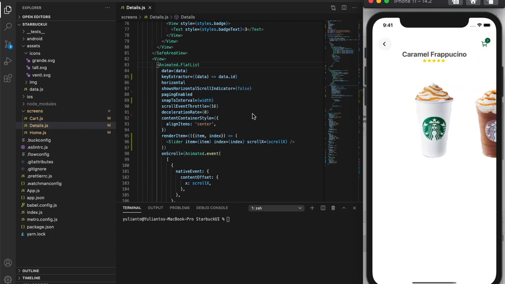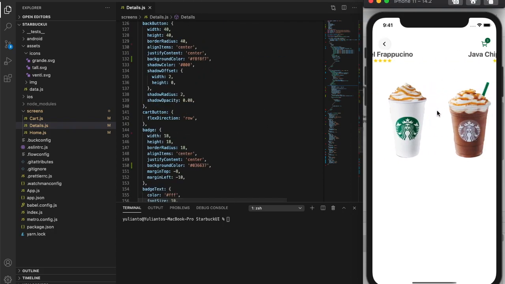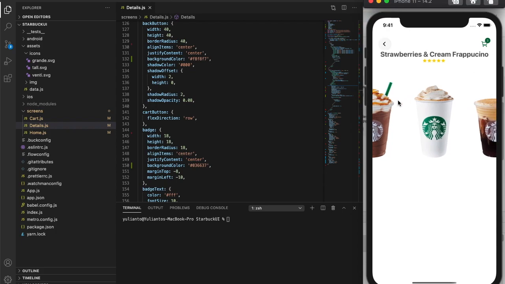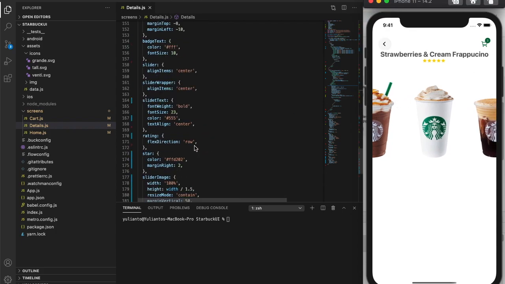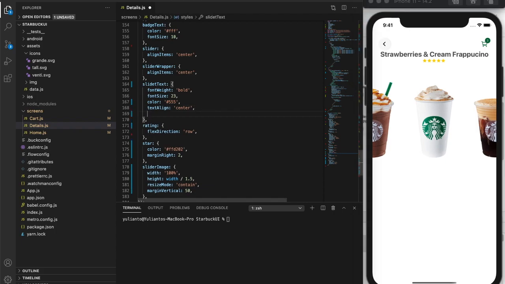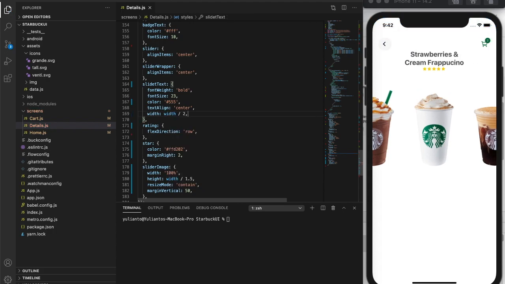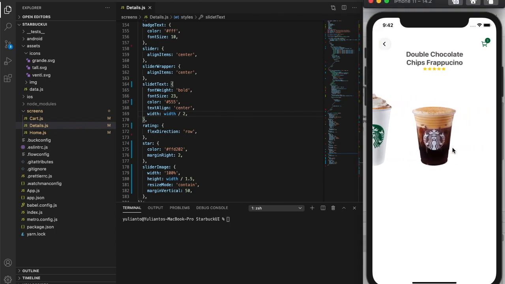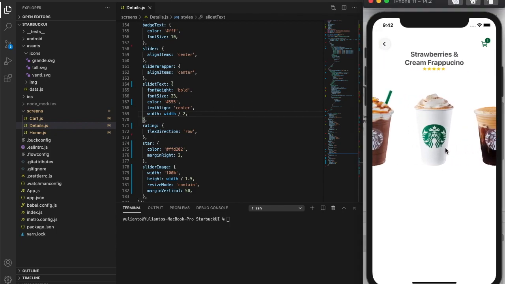Okay. And then I'm going to change the text. It's a little bit too long. So the slider text will have width divided by 2. Okay, nice.